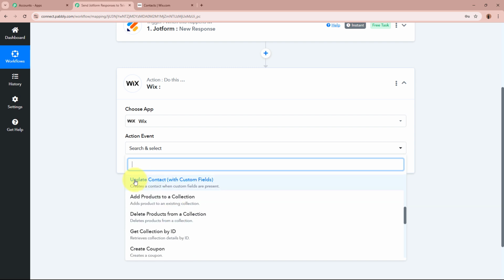Next, it says update contact with custom fields. With the help of this, you can update the contact with custom fields. Next is add products to your collection. You can add a product to your collection. Next is delete products from a collection. You can delete the product from the collection with the help of this action event. Next is get collection by ID. By the ID, you can get the collection with the help of this action event. Next is create coupon. You can create a coupon in your Wix account with the help of this action event as well. Next comes get a coupon by name.